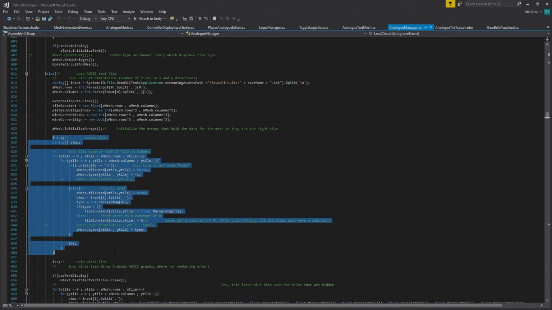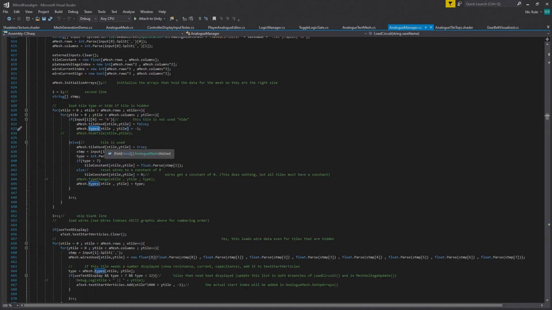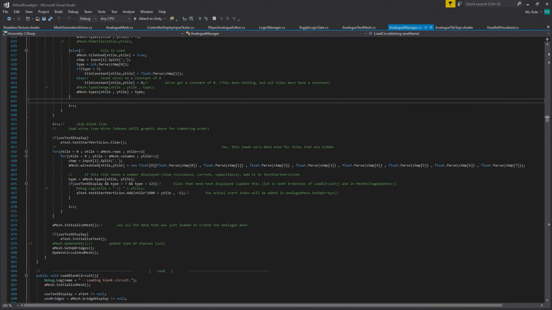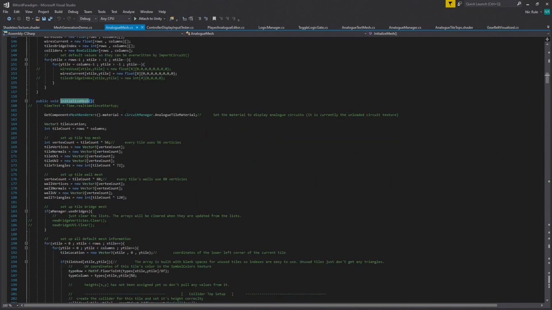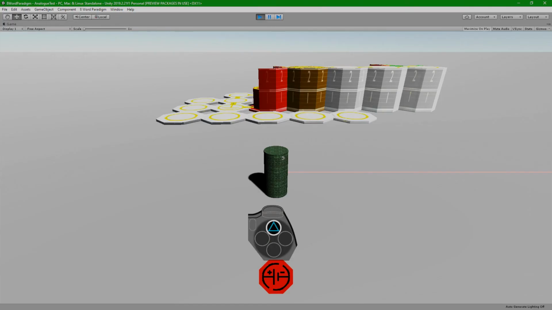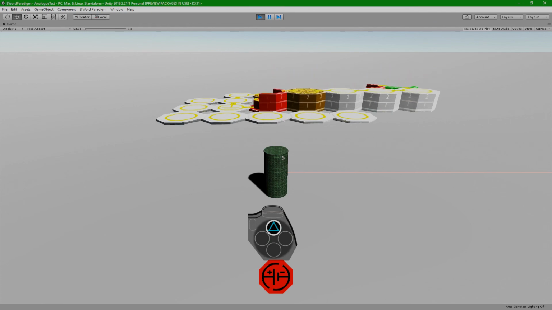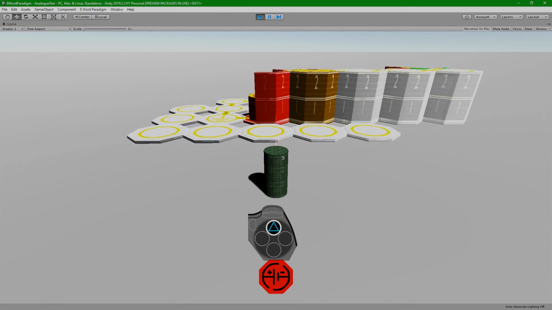Getting back to the load function, we now just read in all the data from the text file. So whether the tile is used, what type it is, and what the constant is, like resistance or capacitance, is associated with each tile, and all that gets loaded into those arrays we just initialized. We then read in which wires are used, and then we finally move on to actually initializing the mesh. So starting off, we apply the right material to the object. Every time the mesh is unloaded because the player walks far enough away from the circuit, we swap materials to one that's much easier to render and looks better at a distance. So we need to swap back off of that to the one that actually displays data.